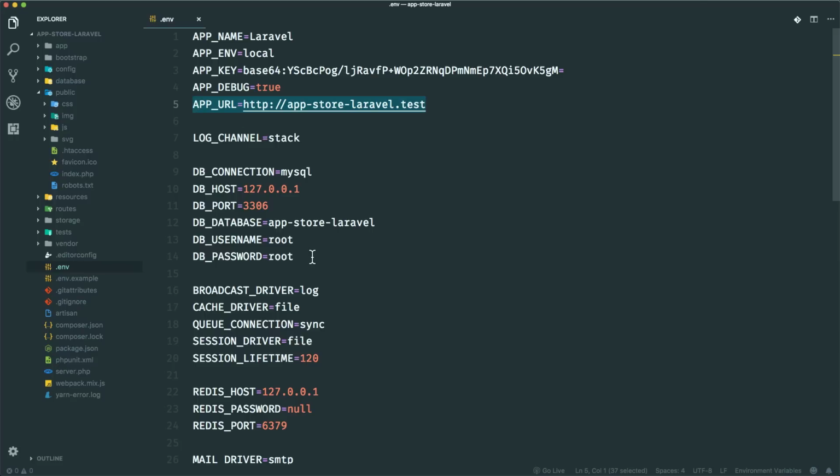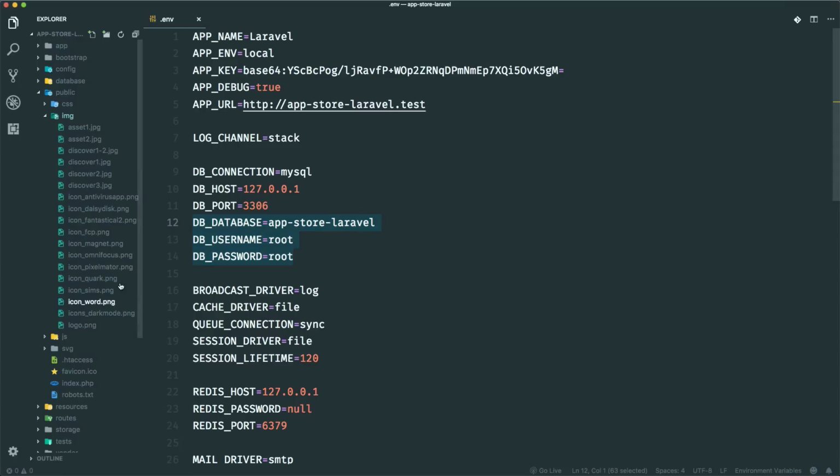And obviously I have my database set up. And everything else is fresh. Oh yeah, and I have all the images here. All the images from the front end. Obviously, the images belong in the back end for the apps and the stories, so I put them all here.